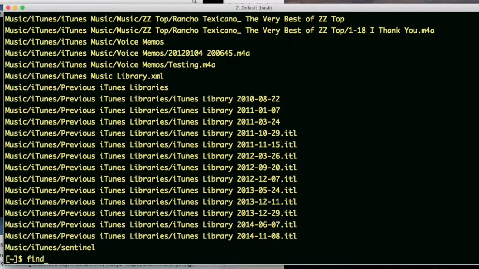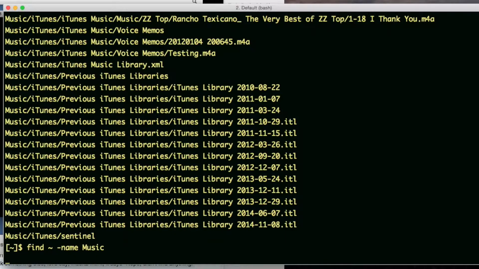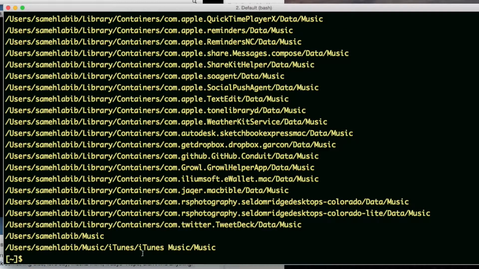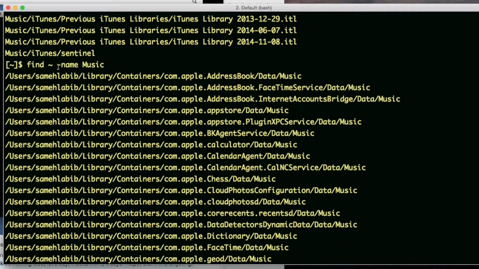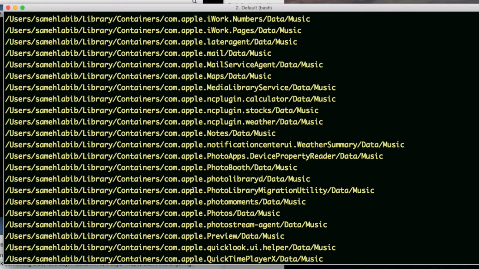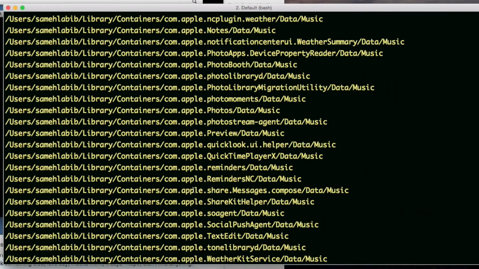Now, let me try a different command. Find tilde, so find in the home directory, and I'll put name music. I wonder if it'll do the exact same thing. Alright, what did it do? Well, it didn't take as long. Find tilde name music. Well, this is a shorter list.